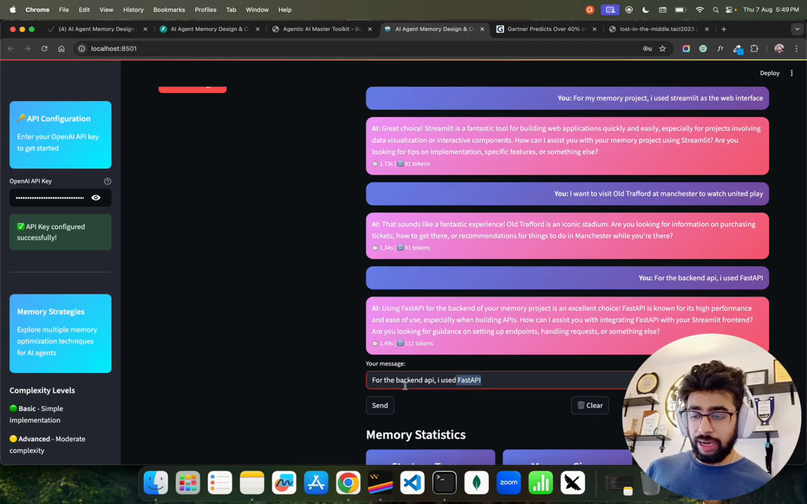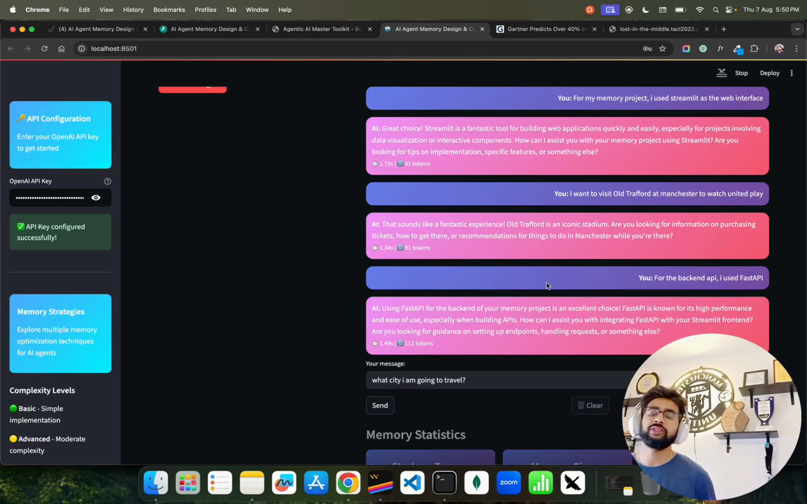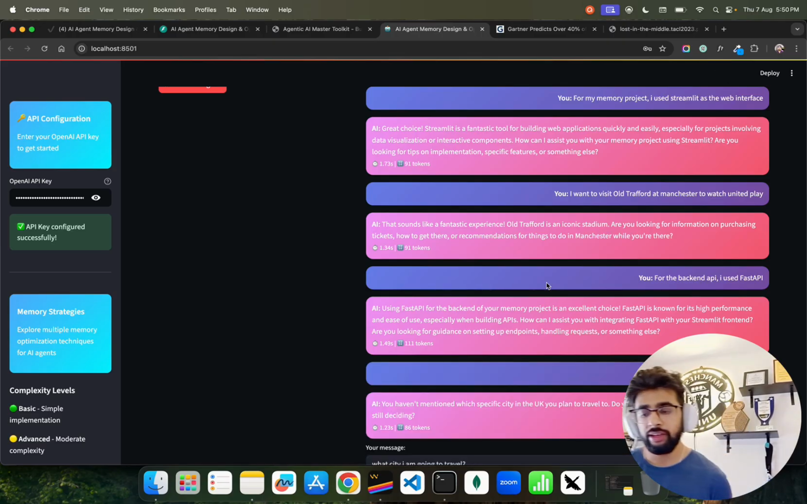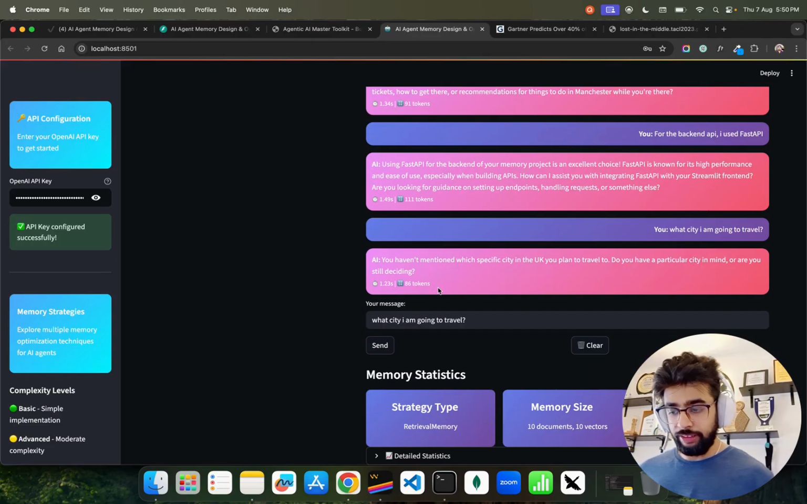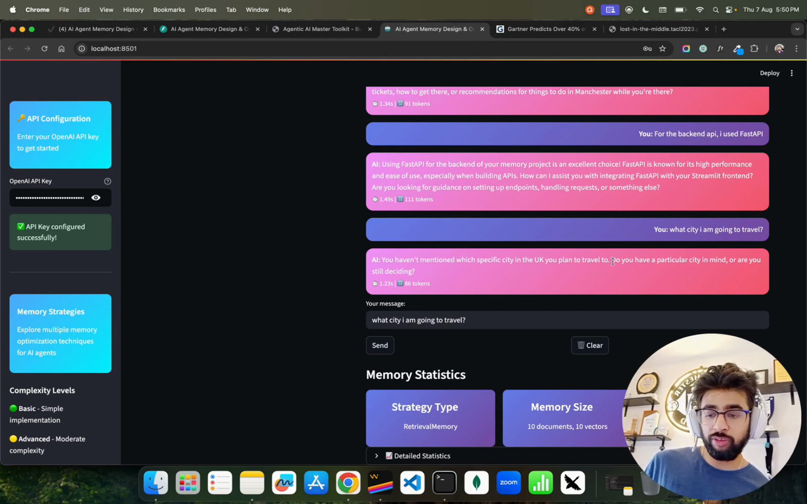Now I'm going to ask what city I'm going to travel to. And I'm asking this question, what city I'm going to travel to, and you can see the tokens that it used. That's what I want to show. It says you haven't mentioned which specific city in the UK you plan to travel to. Do you have a particular city?